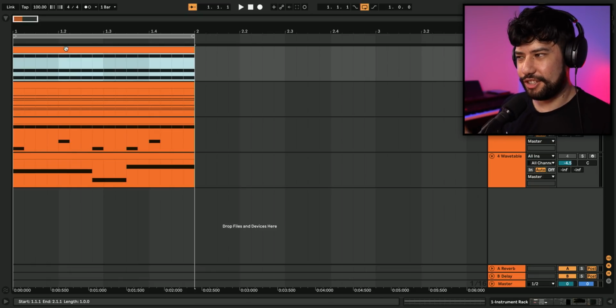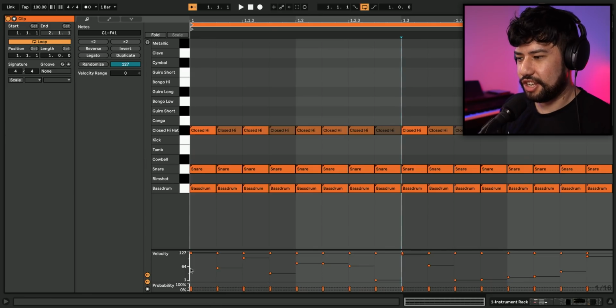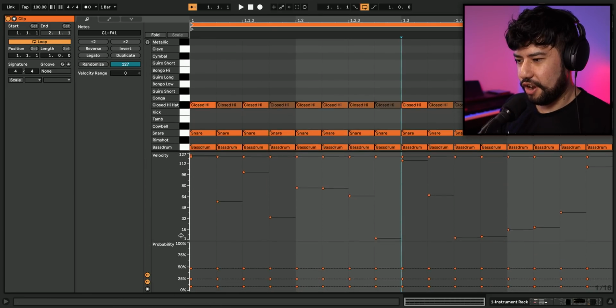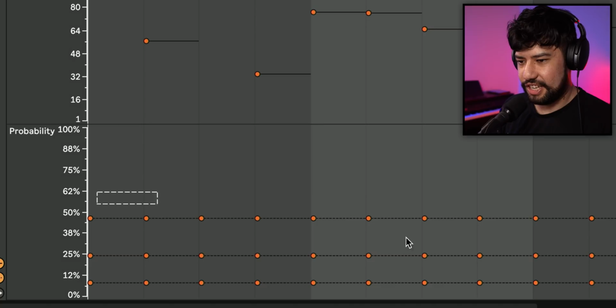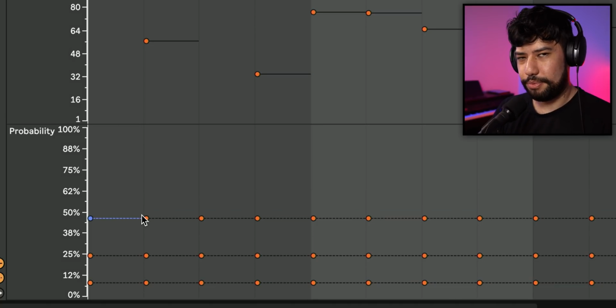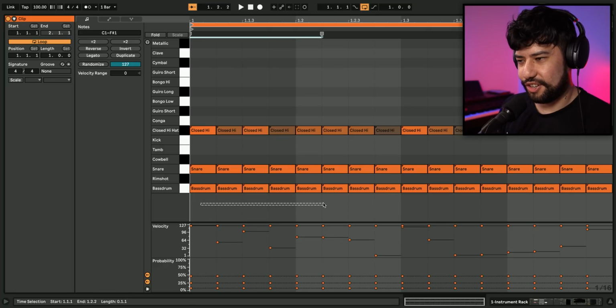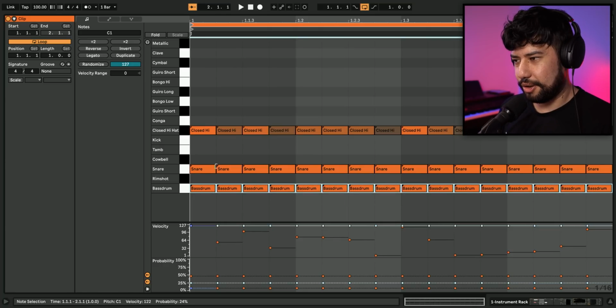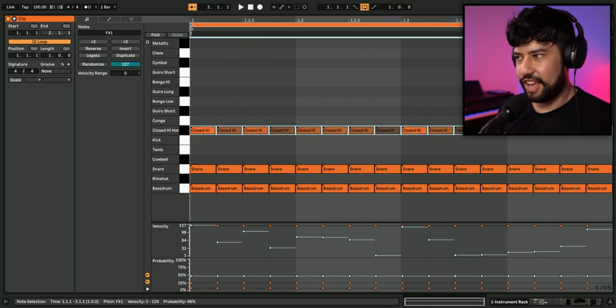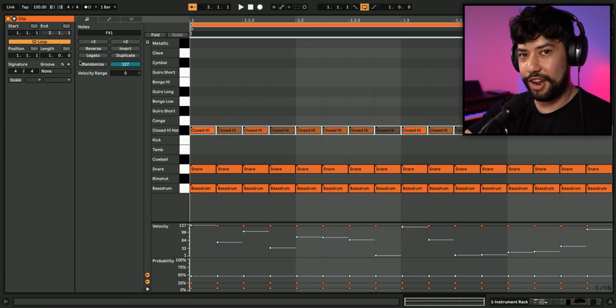Okay, so now I've just put together this little demo project here which shows off another thing that I'm actually really excited for in Ableton Live 11, and that is randomness of notes. So we've got this little probability graph over here, and that just shows the probability that each note is going to play. So I've just gone ahead and thrown all these notes onto bass drums, snares, and closed hi-hats, and then the closed hi-hats also have a randomized velocity.